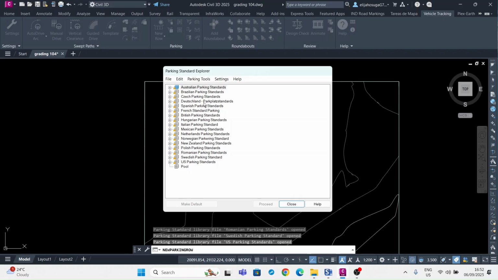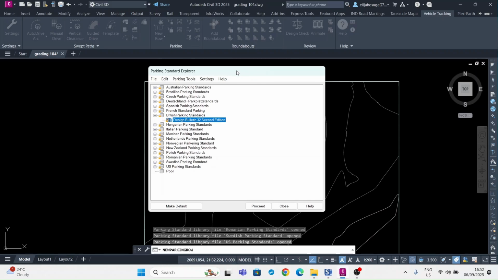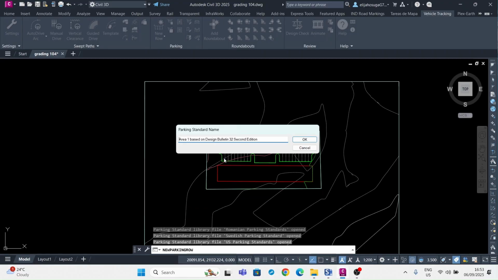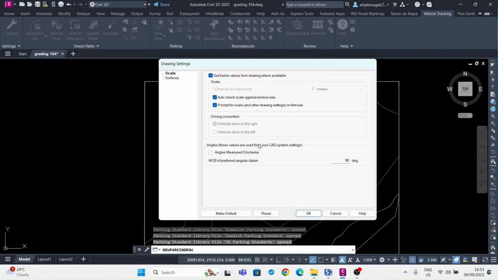When I click on New Row, I'm presented with this Parking Standard Explorer. And here I can select the parking standard that I want. Since Kenya was a British colony, I'll select the British parking standard. Basically, most of these parking standards are the same. You can explore them at your own pleasure. So I pick the British parking standard and then I click on proceed. This is the parking standard name. I just hit OK. And then I'll be presented with this dialog.